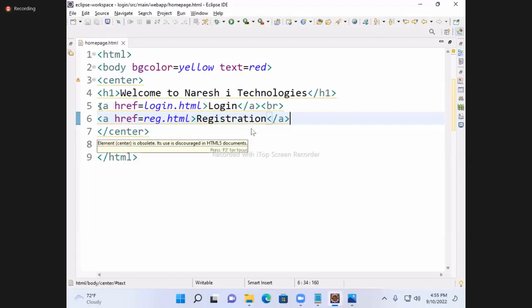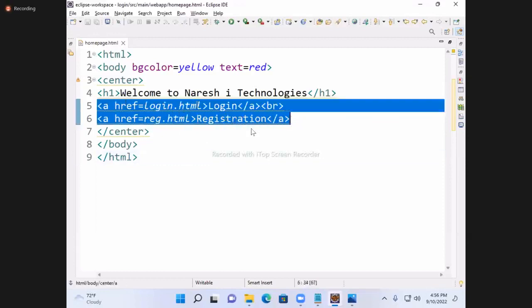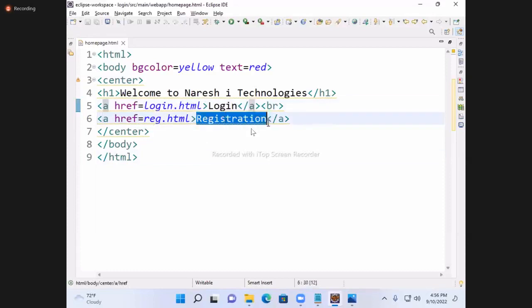So this anchor tag is for creating a hyperlink, like Login created as a hyperlink. Whenever you click on this hyperlink reference, login.html opens. Whenever you click on this other hyperlink reference, reg.html opens. These two: if you click Login, login.html; if you click Registration, registration.html.